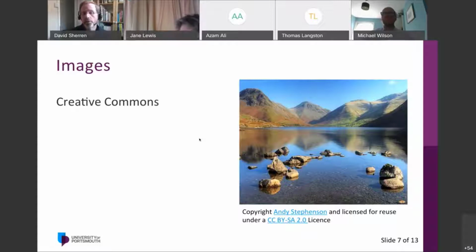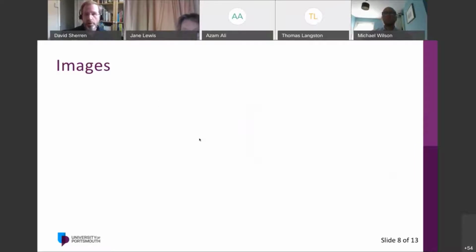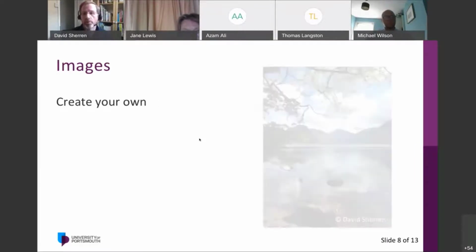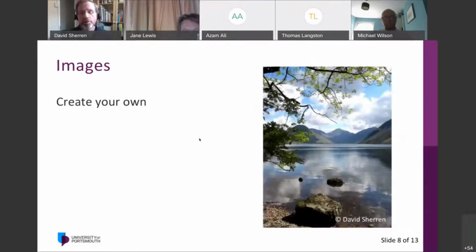The other thing, of course, you can do is to use your own image. So I have a similar photograph that I have taken. And of course, if you've taken a photograph yourself, then you can do whatever you like with it. No problem there at all.